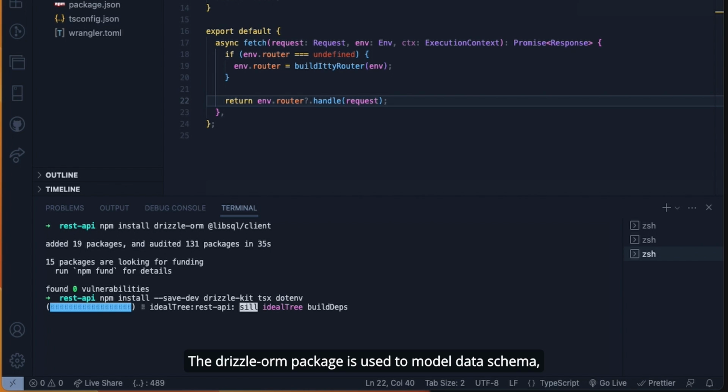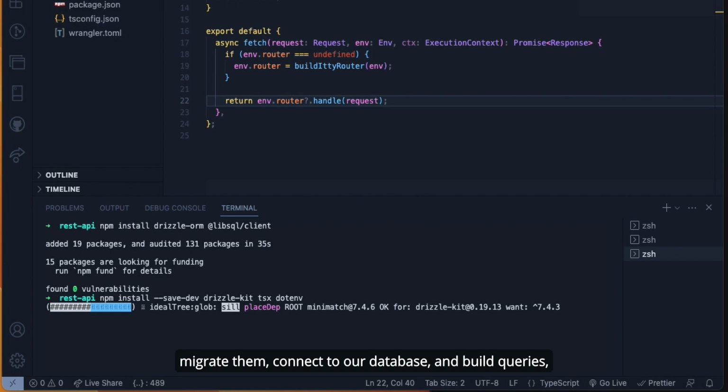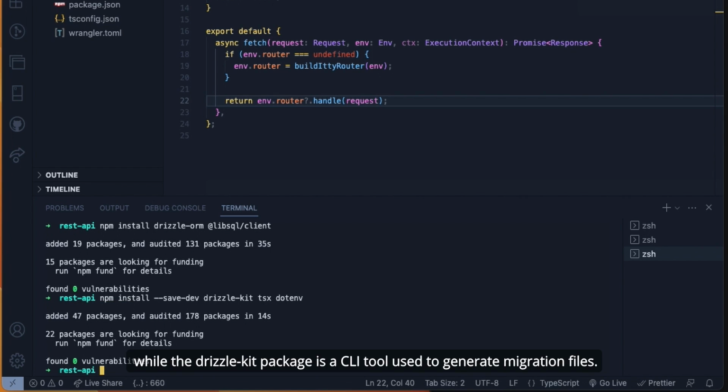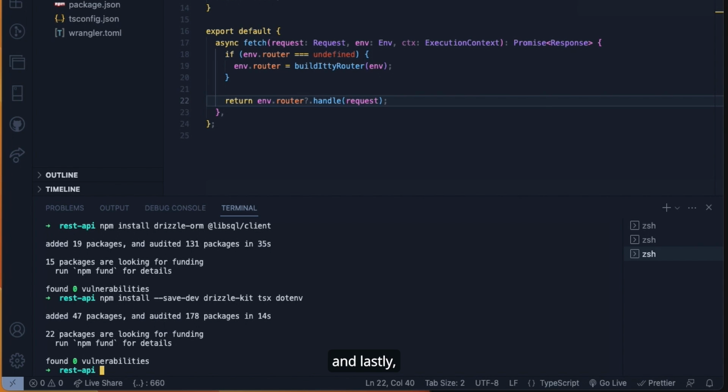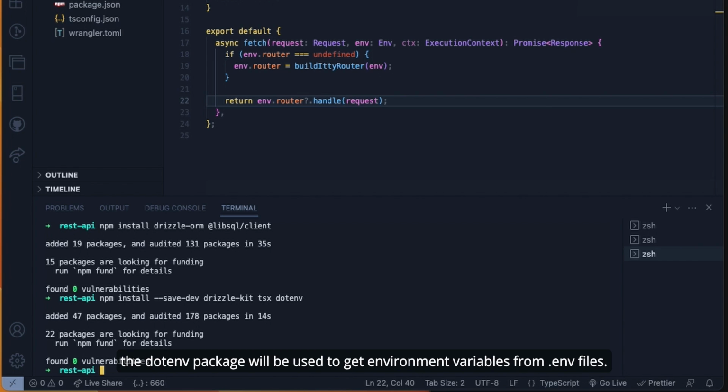The Drizzle ORM package is used to model data schema, migrate them, connect to our database, and build queries, while the Drizzle Kit package is a CLI tool used to generate migration files. We'll use the TSX module to execute the TypeScript code, and lastly, the dotenv package will be used to get environment variables from .env files.